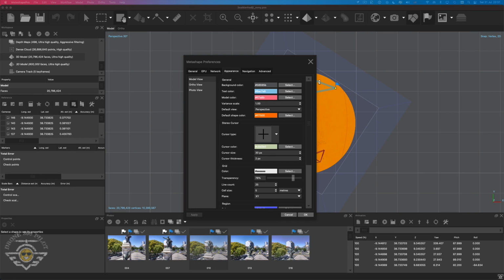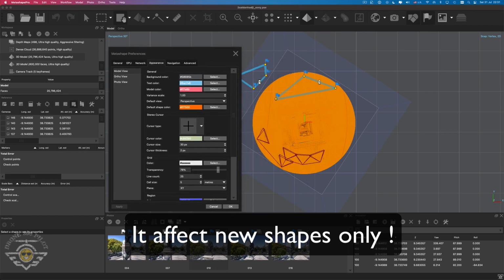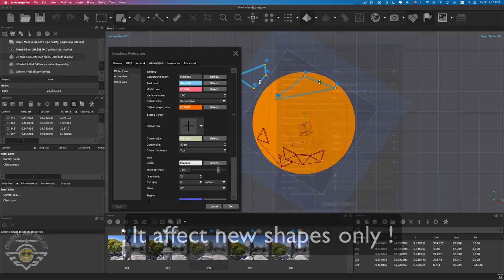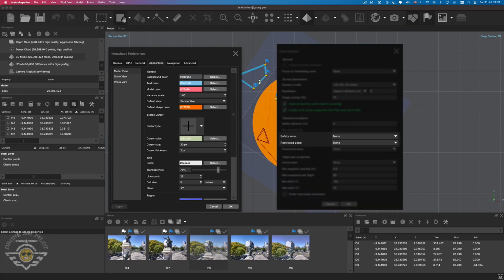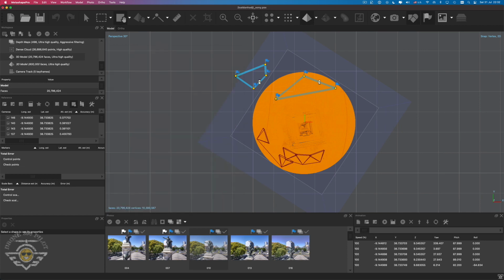Well, for now we are ready to jump to our next field, which is default shape color. As we can guess from the name, when we change this color, it affects the color of any shapes that we are going to create on top of our model. We use shapes in Metashape for a variety of purposes. When we will be creating a planned mission for our drone shooting, shapes are useful to define safety zone and restricted zone. We will have a dedicated lesson for drone autonomy flight options later in this class.